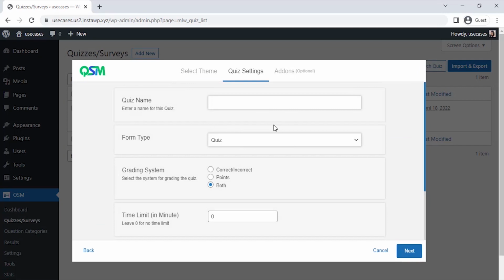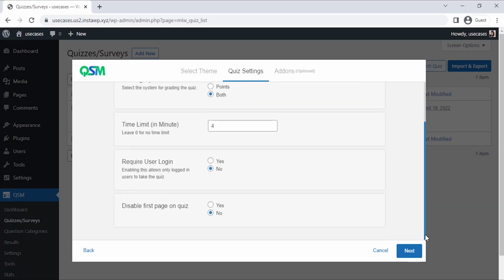And the last step is, once you're on the quiz setting, we get an option for the initial setup of our quiz. Let's set a name for the quiz and select what kind of form we are using. The time limit: you can set a timer to your form. You could also select if you want only logged in users to be able to fill in the form. Let's not do that for the time being.